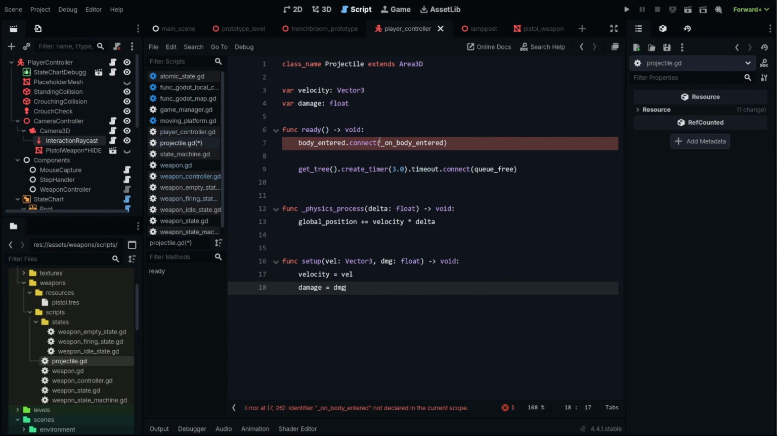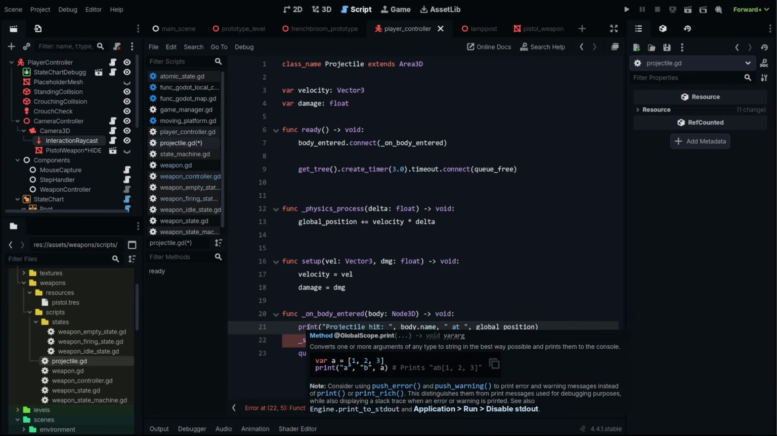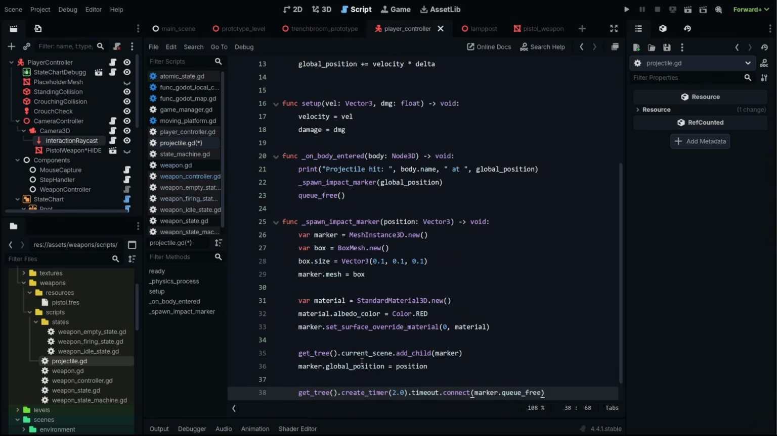And now we can add our on-body function that we added up here. Nothing fancy here, just on body entered. We're going to print the projectile hit this body at this position. And when we hit something, we get rid of the projectile, obviously. And that spawn impact marker is the same exact function that we already talked about. So spawn impact marker, create the box, set it to red, add it to the scene, set the position, get rid of it after 2 seconds.